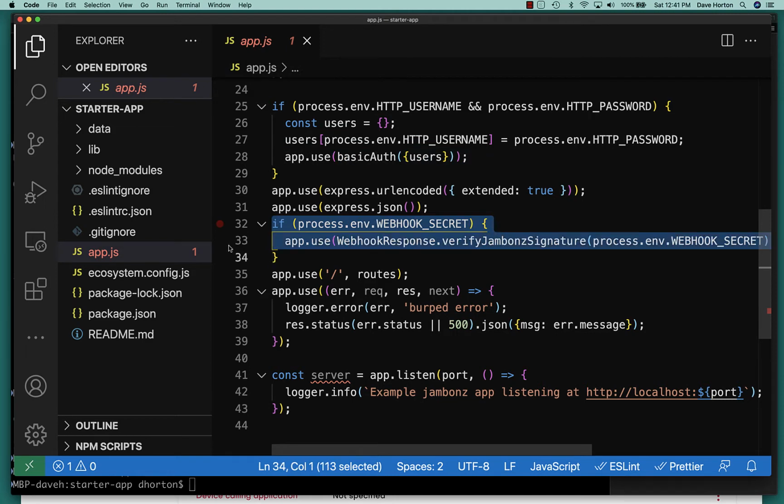Now let's talk a little bit about the webhook secret. Every request that you get from jambonz has a jambonz signature header, which provides a signature generated by us for your account specifically of the request. So every request you get is signed, to put it simply. And it's a good idea to verify that signature.